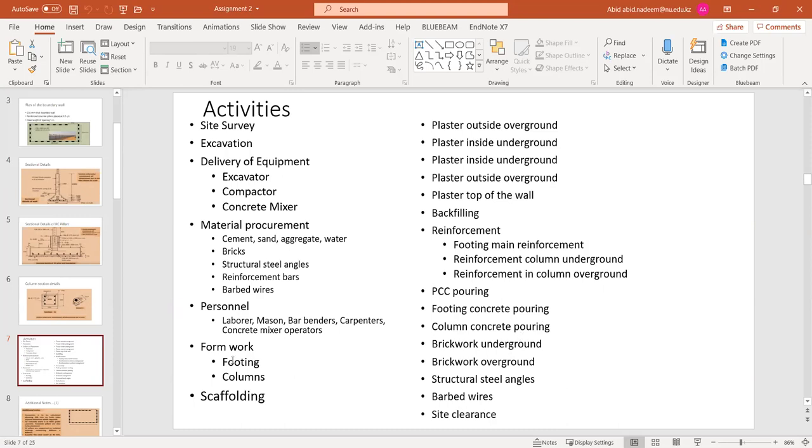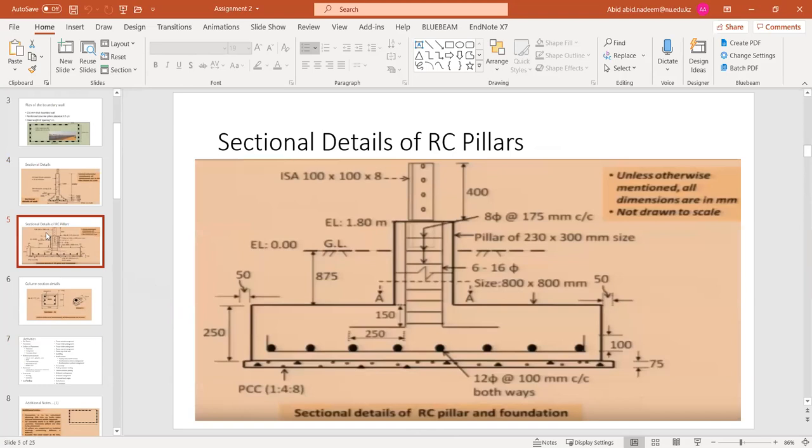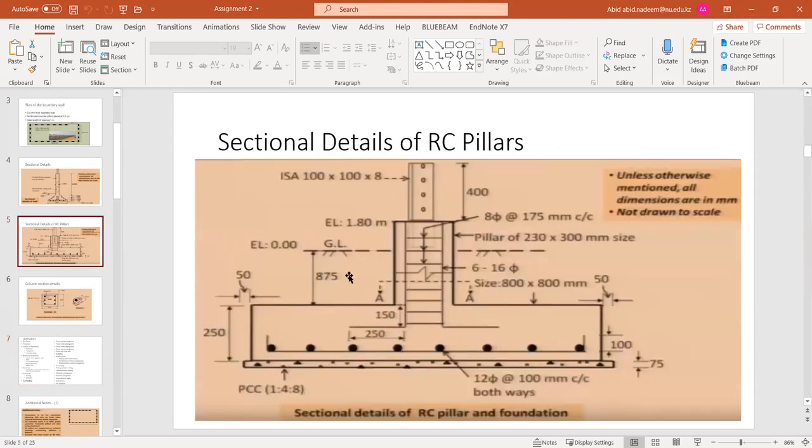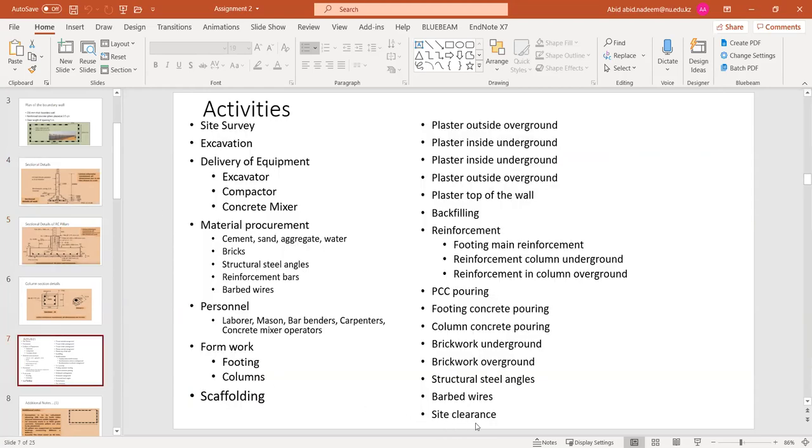So I think in this way we have completed all the important activities. Another activity is maybe the site clearance. The site clearance may also involve the extra soil which was excavated. You see that we have excavated some soil, but we have placed the concrete and bricks inside of the foundation as well. So the remaining soil has to be transported away from the site, or it has to be disposed of, or it may be used for some other purpose as well. So site clearance work may also involve this.